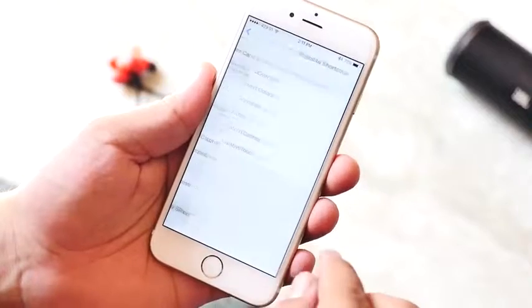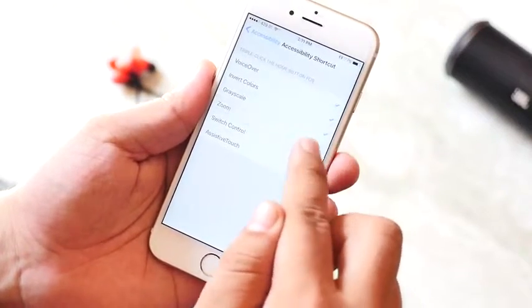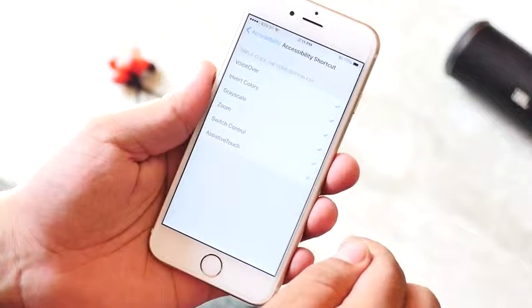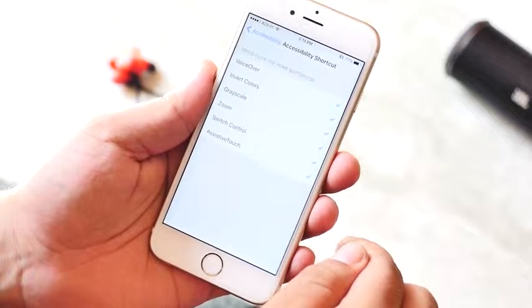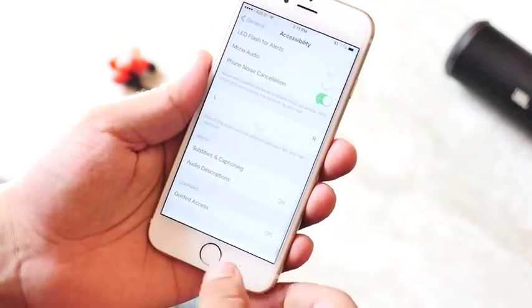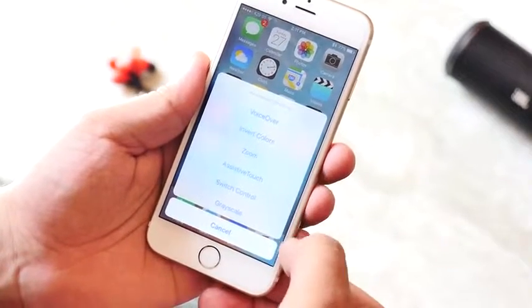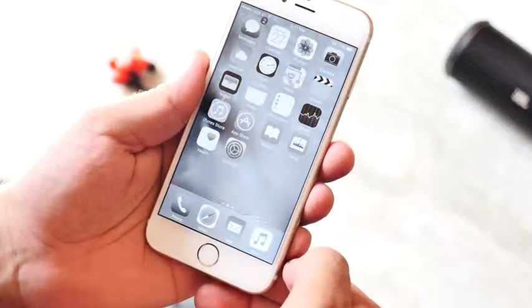Next, we have accessibility shortcuts. You can assign your iPhone to perform various actions when you triple press the home key, like turning on VoiceOver, invert colors, grayscale, zoom, switch control, and assistive touch. If you enable all this and then you triple press your home button, you get an option on which action you want to perform.